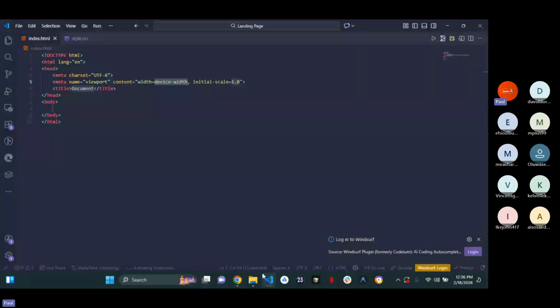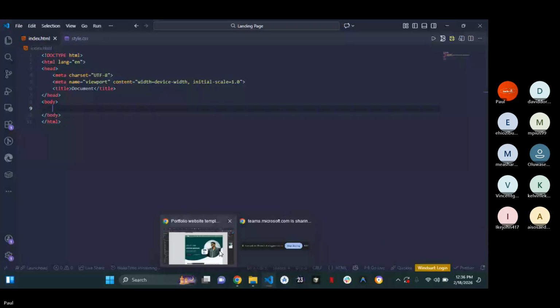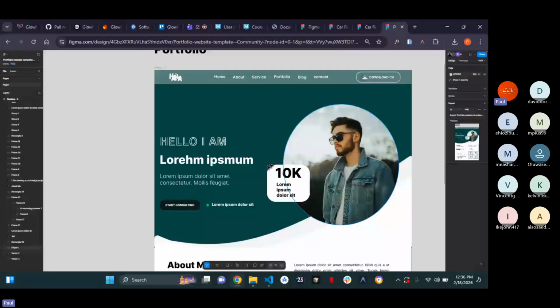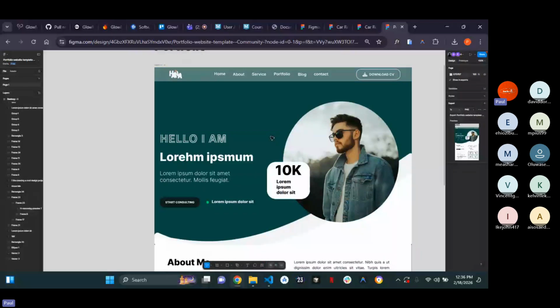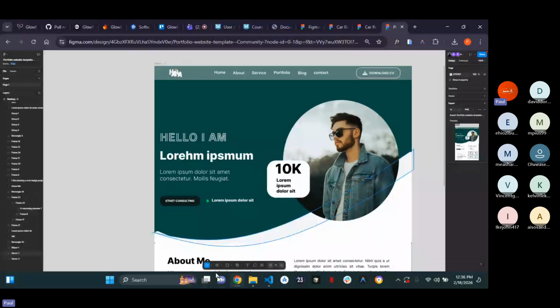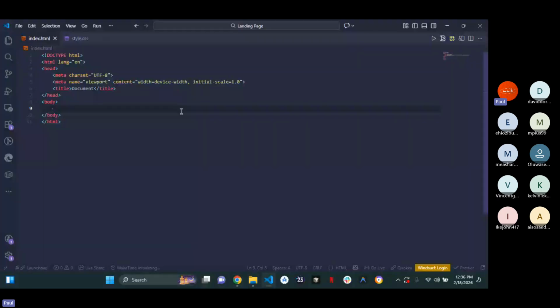Now, if you look at this design here, I said this design has 3 sections, right? First section is the nav, second section is the header, and the third is going to be the about. You understand it now? So how are we going to do that? In the full body, we're going to have what? Nav. I said we have how many sections? 3 sections, right? So we're going to have nav.